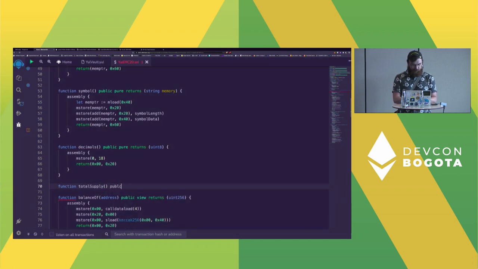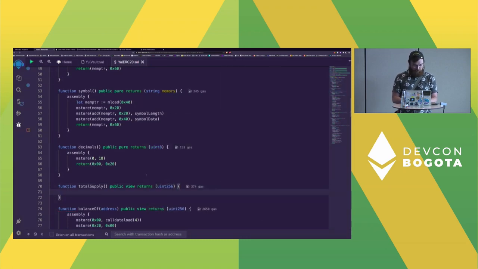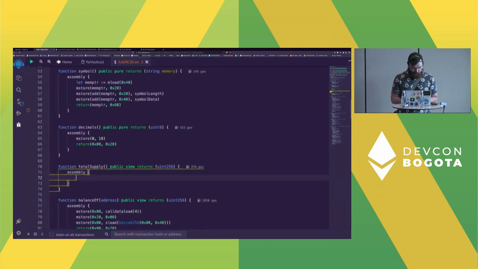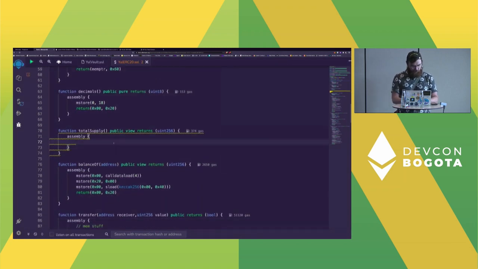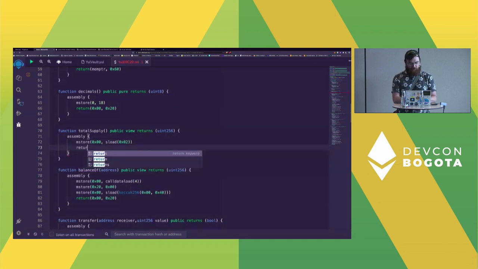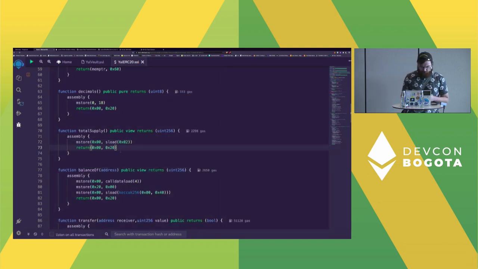So totalSupply is going to be a public view function. Okay. Now this one's actually going to be really easy. Basically what we want to do is store the value at this slot. Now this is slot number 3, or slot 0x02. This is 0x00, 0x01, 0x02. So we can mstore at slot 0 the value that is loaded from 0x02. Then from there, return 0x00, 0x20.